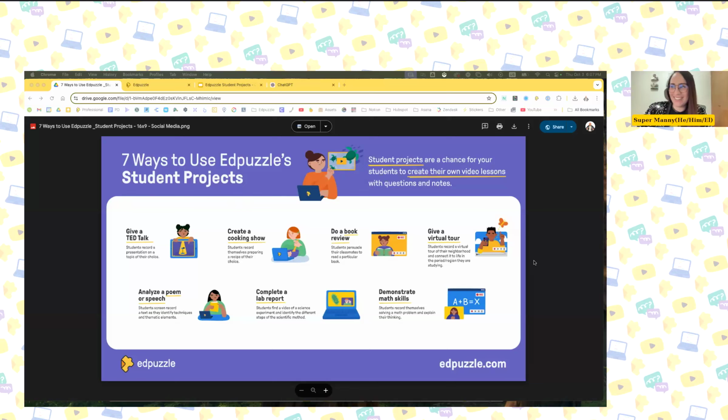Here are some of the ways that you can use student projects. Sometimes you'd be like, I love the idea, Manny, but how? How do we start? That is the whole point of this session. We're going to give you some examples, walk you through some of the things, and then make one together. You're going to be making one with us. That's the whole point of a make and take.